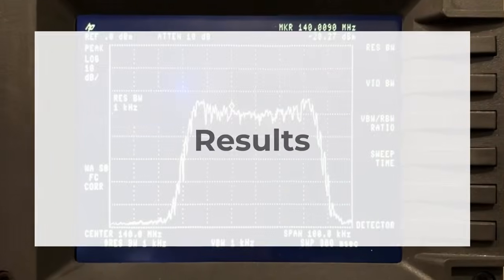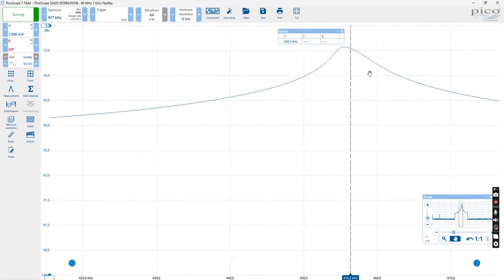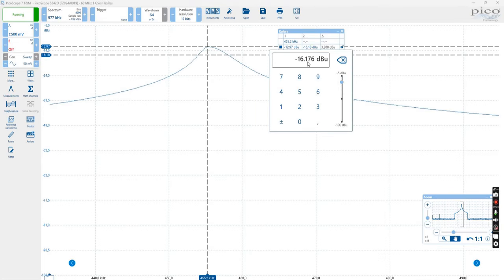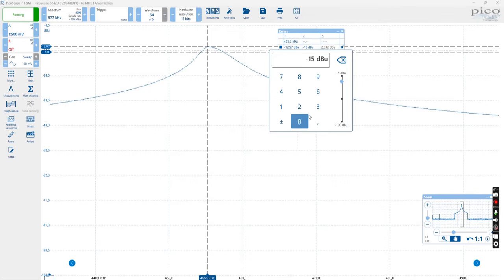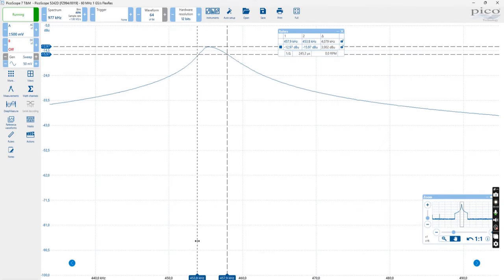Let's perform a bandwidth measurement using the frequency response. Let's locate the peak frequency. I set the y-axis cursor to this point, and I set the other y-axis cursor 3 decibels lower. Now, using the two adjustable x-axis cursors, we can determine the lower and the upper cutoff frequencies. As you can see, the bandwidth is roughly 4 kHz, and there is a slight asymmetry in this filter.